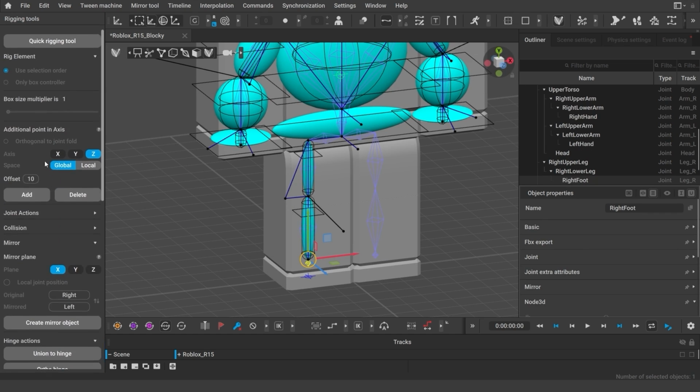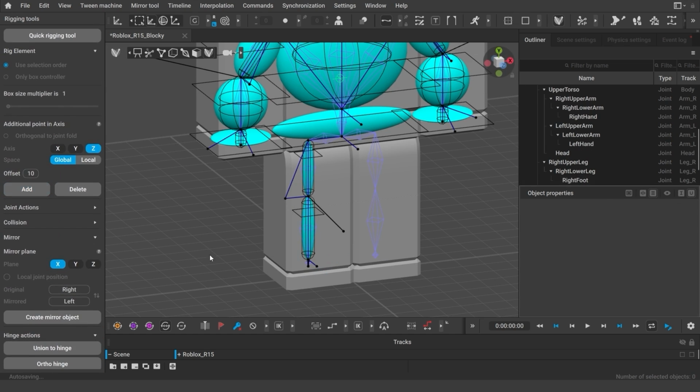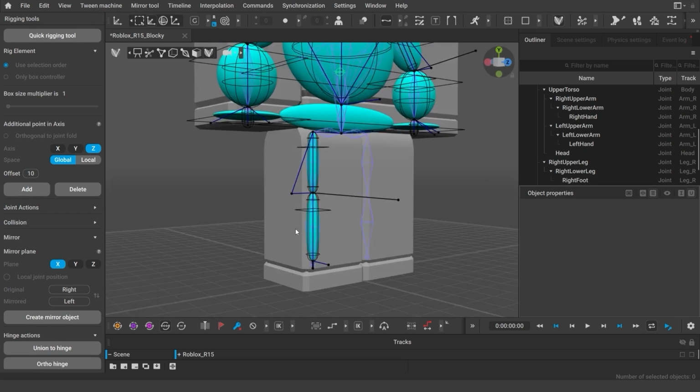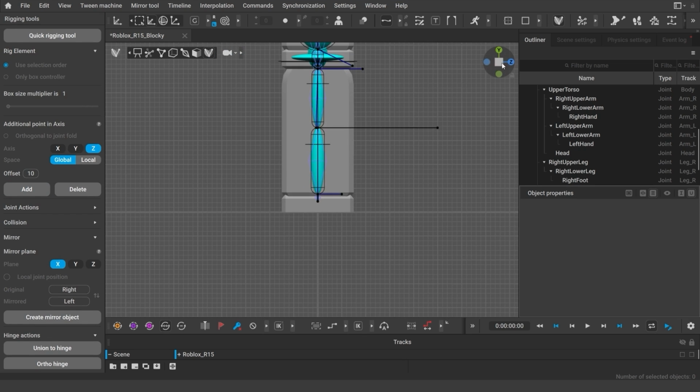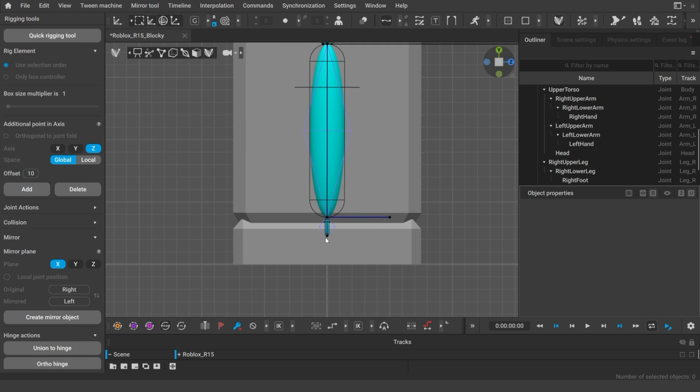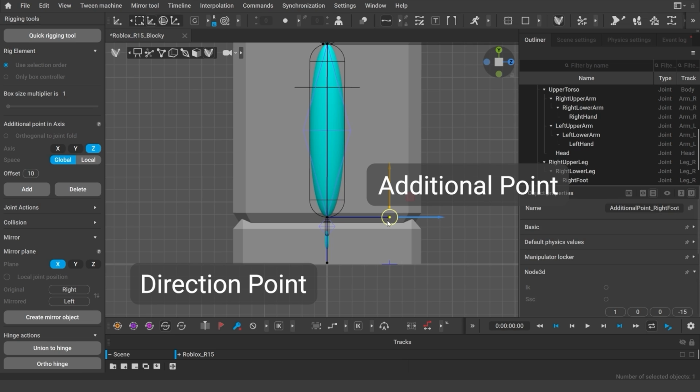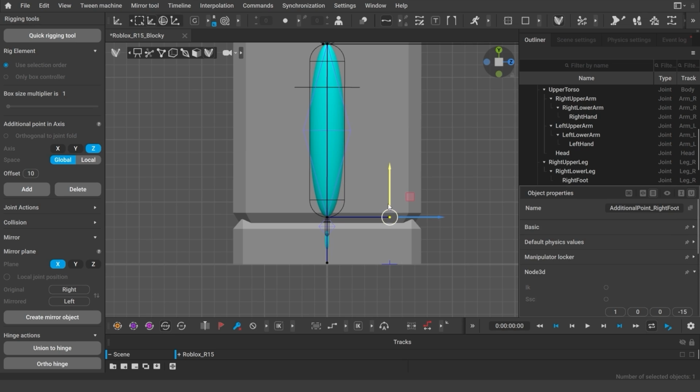Here, I want to edit the foot. First, I'll move the directions controller closer to the character's meshes. This will make it easier for me to use this point as a fulcrum point. I also want to move the additional point. To shift it exactly relative to the directions point, I will just copy the position of the direction point, paste it to the additional point, and then move the additional point.